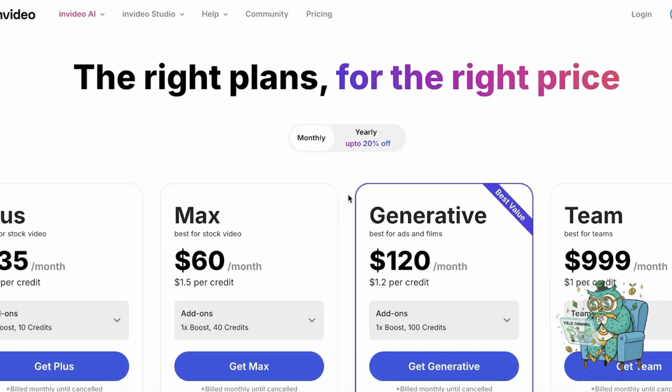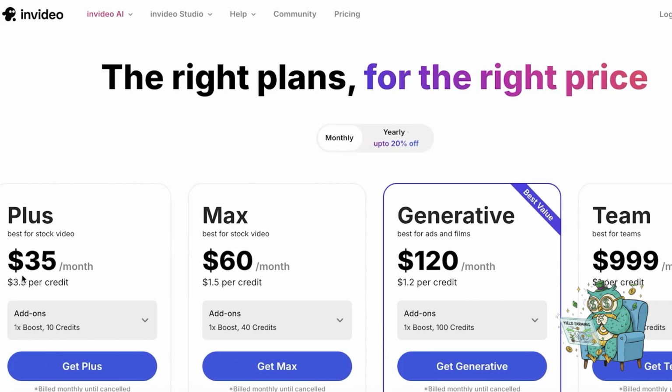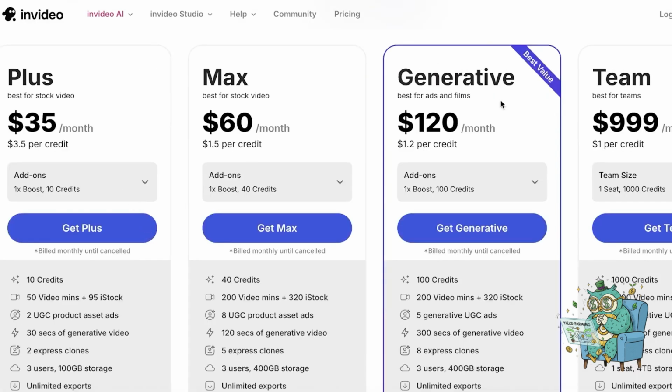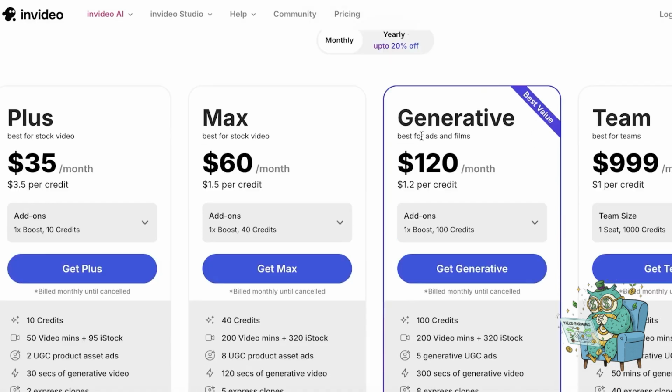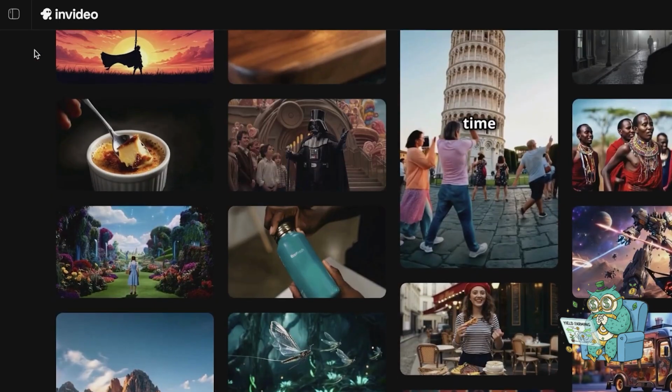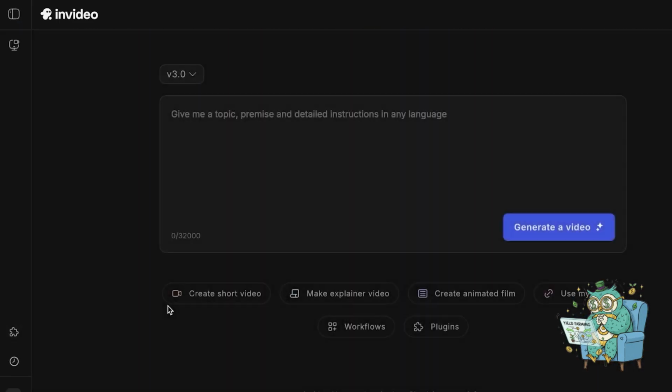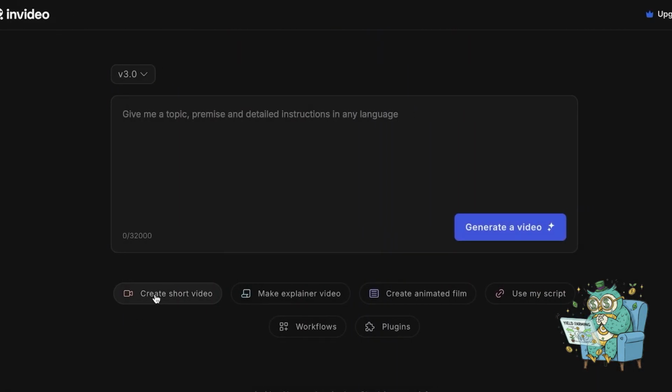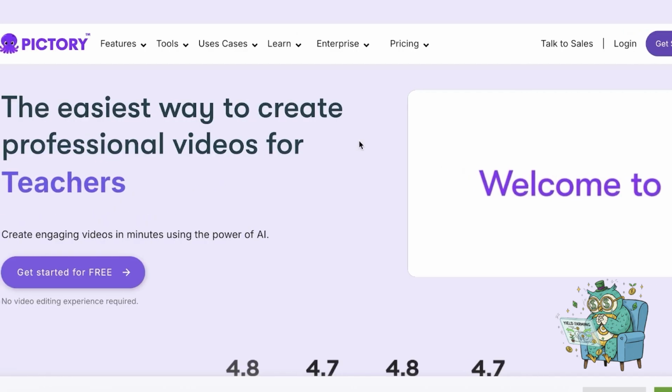Starting off with InVideo itself, InVideo starts at $35, which per credit price is around $3.5, which is pretty expensive. Then they have their generative, which is $120, and this is considered their best value plan. Now I have a few alternatives because InVideo lures you in by providing you the option to start creating your content, and when it's finally time to export your content, then they ask you to upgrade. Instead, you can opt for Pictory.